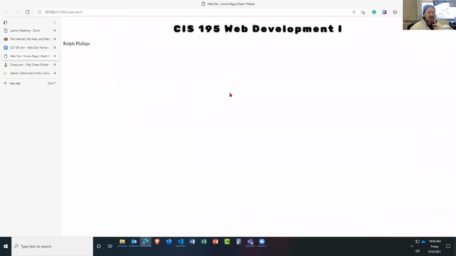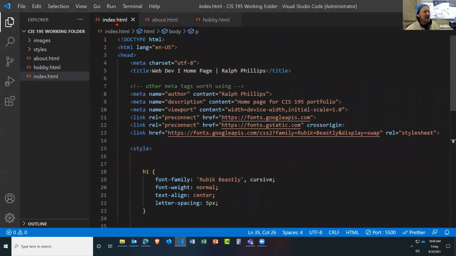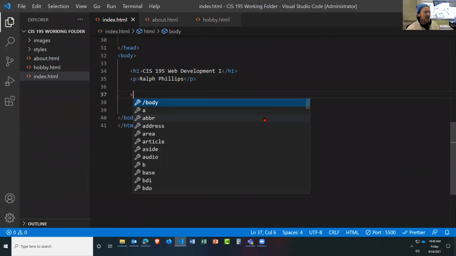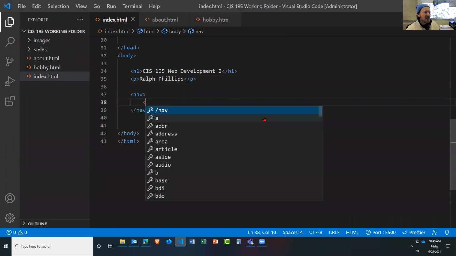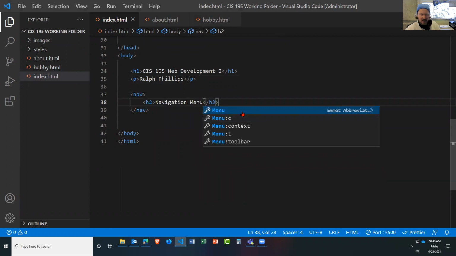Now something else I want to have on my website's homepage is a little navigation menu that a user could click to jump over to my other pages. So let me start to construct that. I'm going to jump over to my index page, and on the body here I'm going to create a navigation menu. I'm going to use a set of nav tags and then put in an H2. I'll just call it navigation menu, just so it's clear to everyone looking at it. This is a navigation menu.